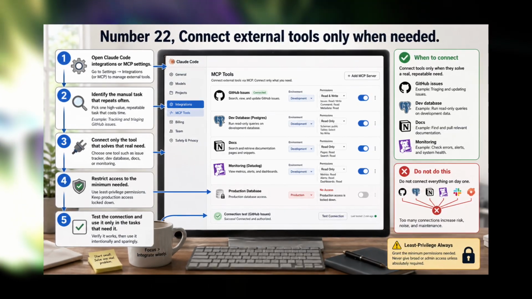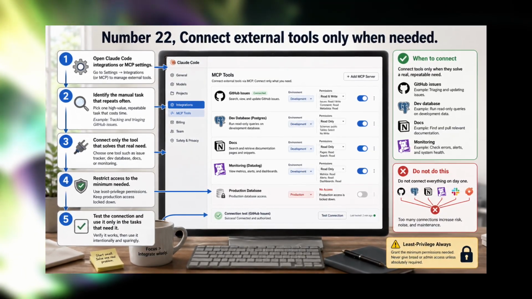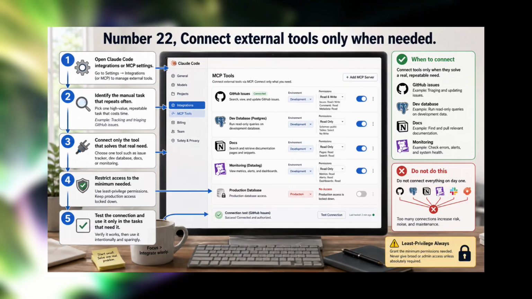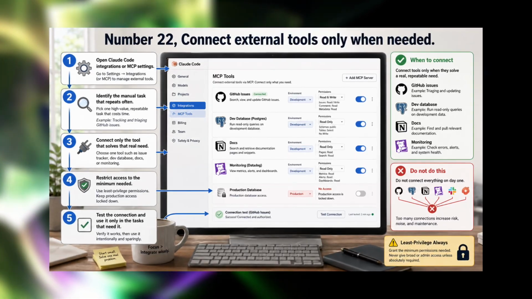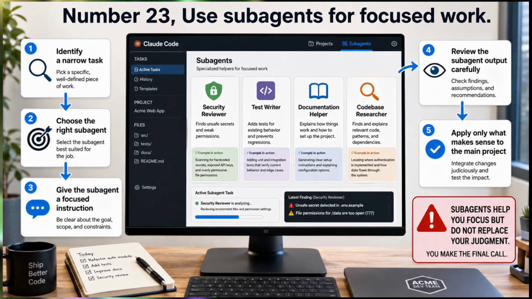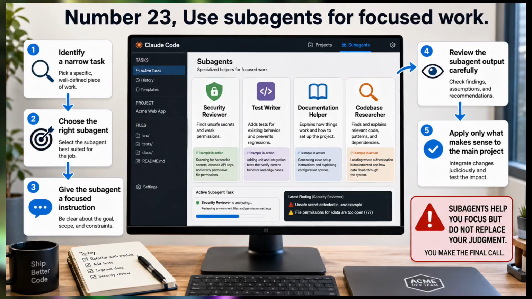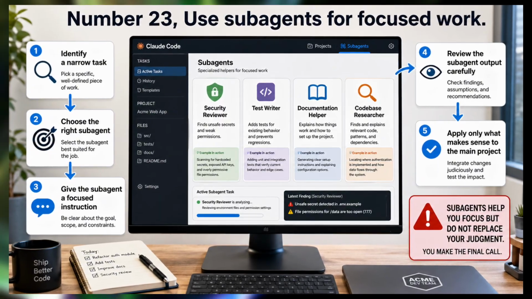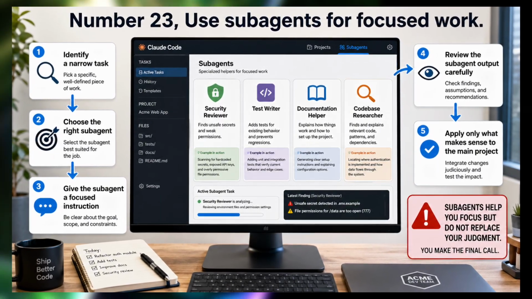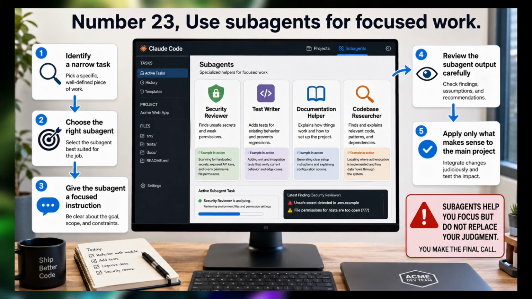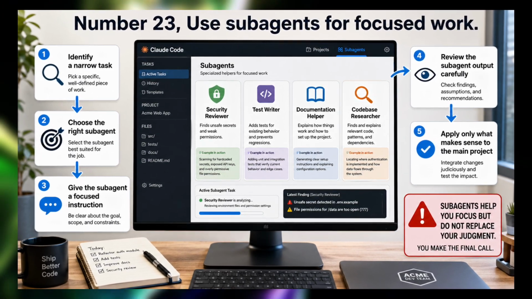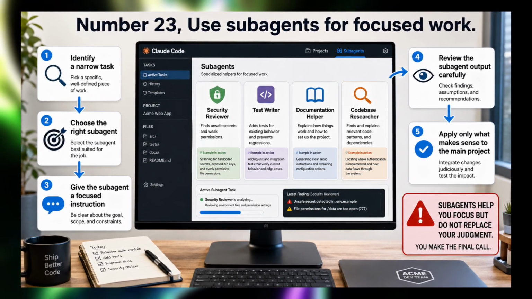Keep production access restricted. Claude should never get more access than the task actually requires. Number 23. Use subagents for focused work. As the app grows, the main conversation can become crowded. Specialized subagents can help with focused tasks like security review, test writing, documentation, or code-based research.